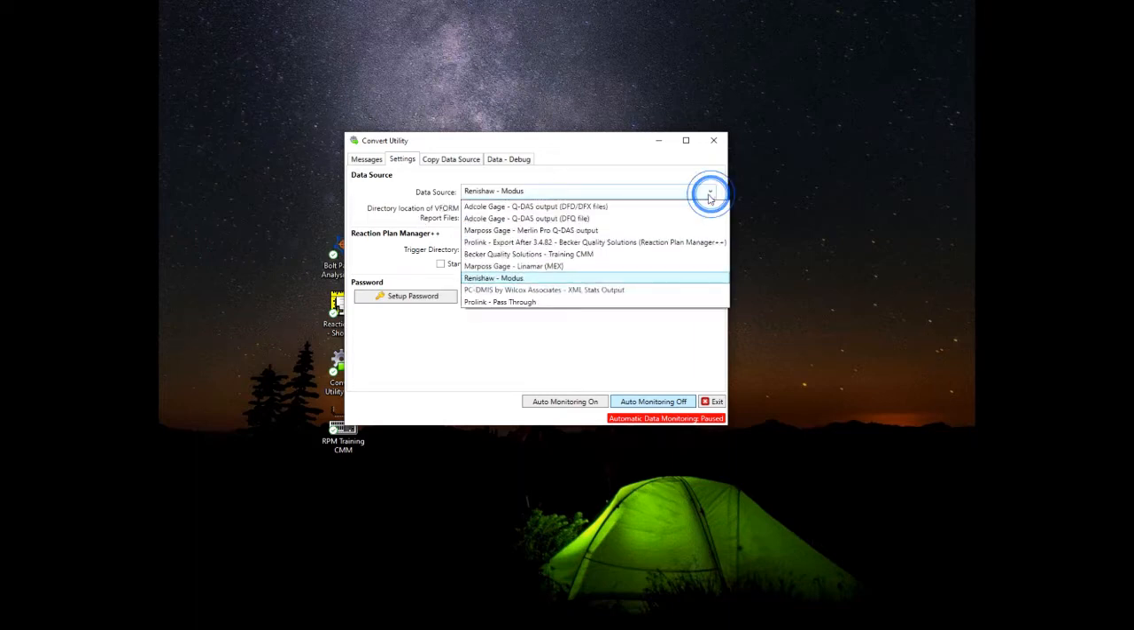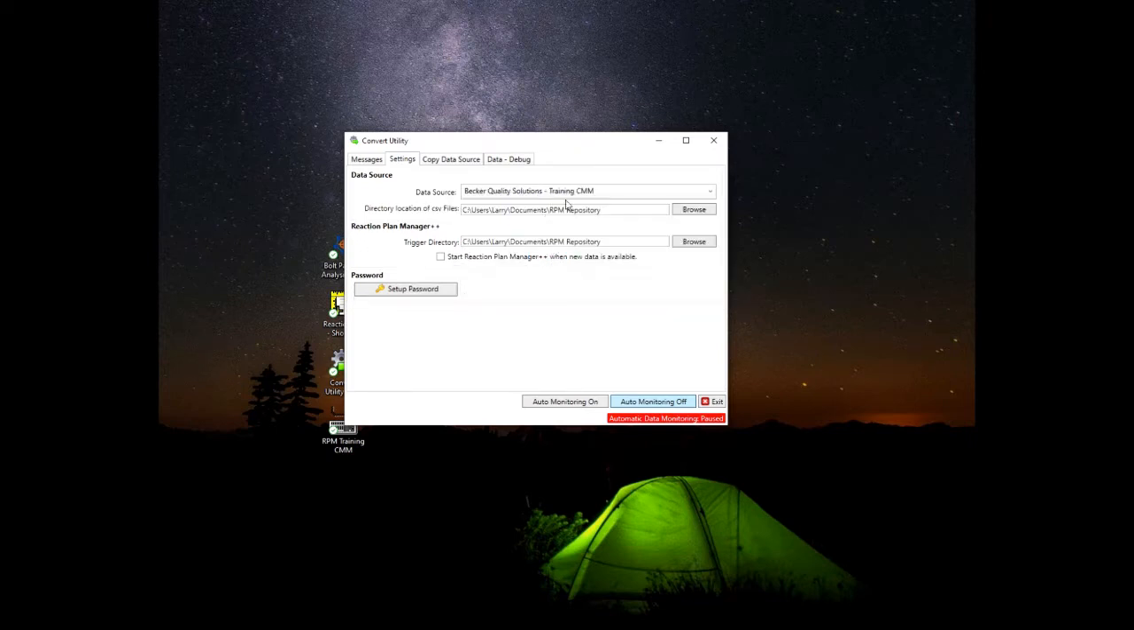Now there's a whole list of data sources here. You've got AdCol Gauge, DFX, Marpause Gauge, Merlin Pro, QDOS Output, ProLink, Becker Quality Solutions Training CMM, Modus, PCDMIS XML out, and ProLink Pass-Through. I'm going to use the Training CMM, so I'll click on that.